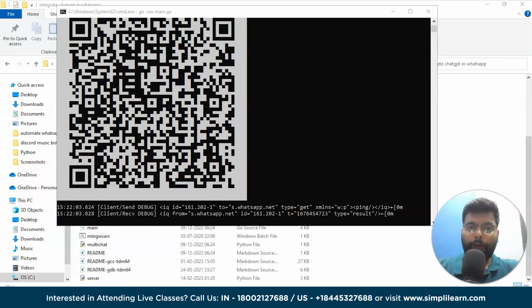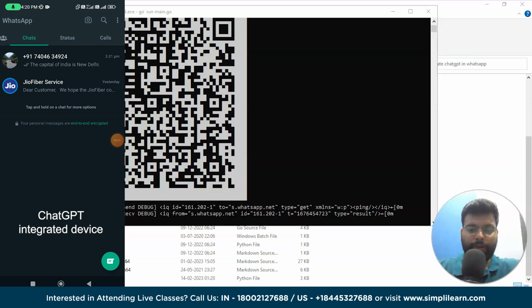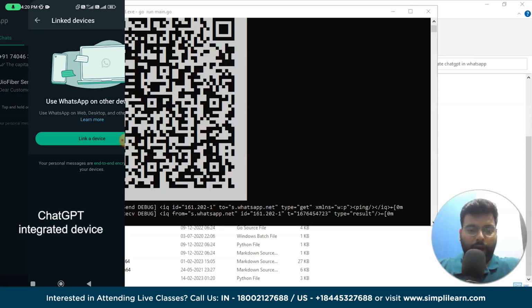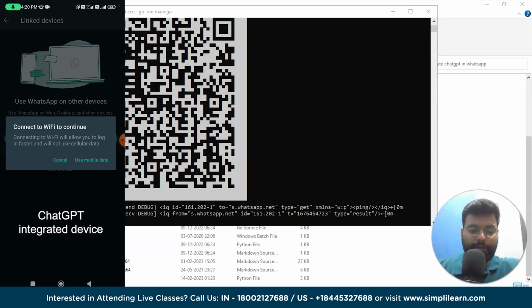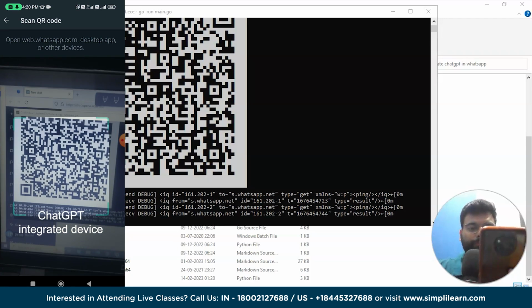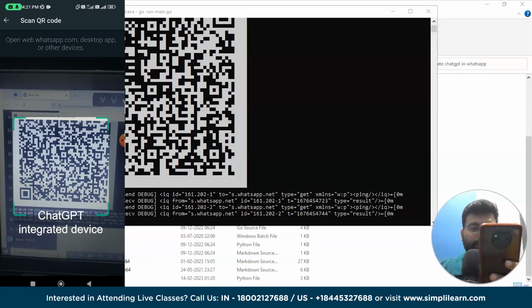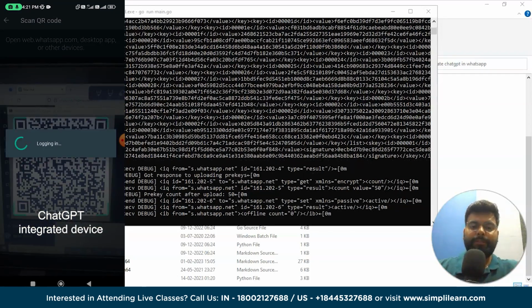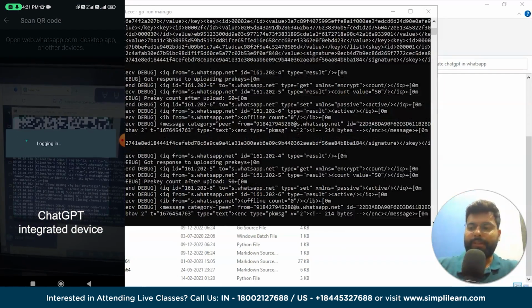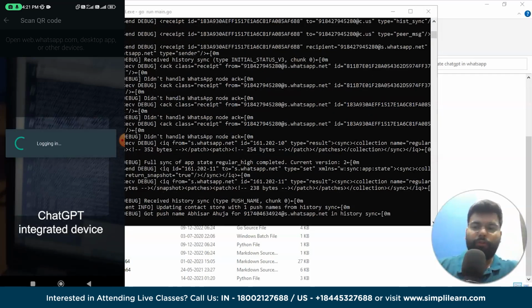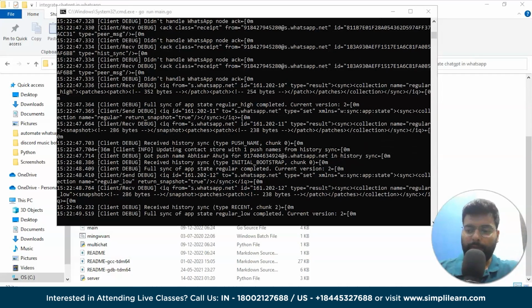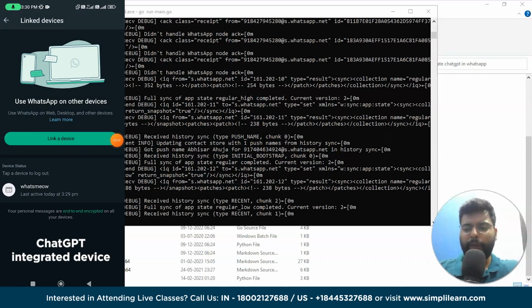Now we'll take the device and open WhatsApp on it, on which we want to integrate ChatGPT. So I'm using one device to just capture this QR code. This is the device, and you can see that my device has captured this QR code, and you can see here that WhatsApp me MEOW has been activated.